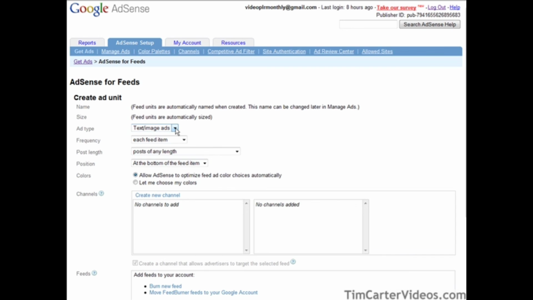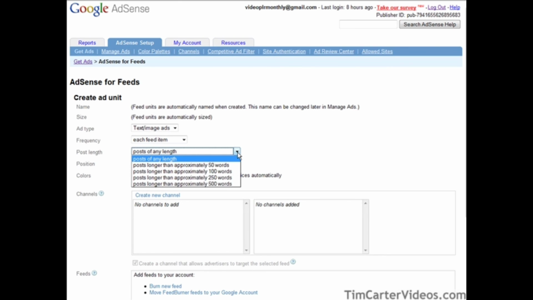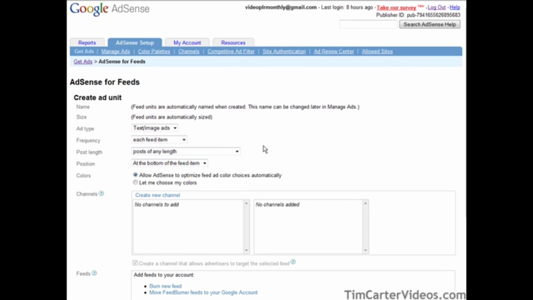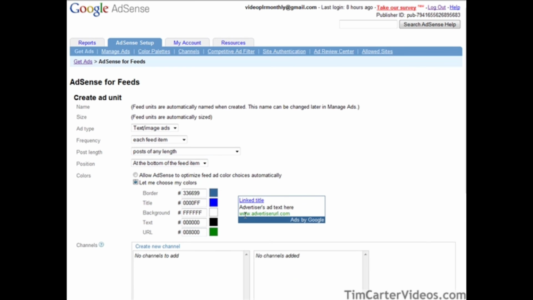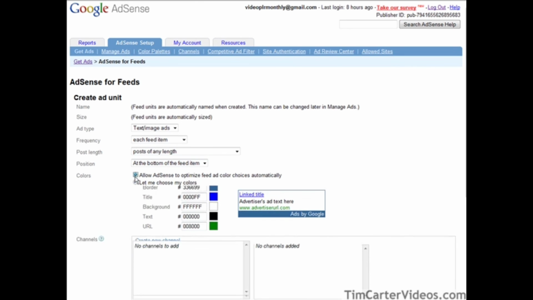Okay, and then you can pick here text or image ads, and then frequency: each feed item, every second, every third, or every fourth feed item. That's just when the advertisement will appear. And then you can pick the post length where you want them to appear. Post of any length, 50 words, 100 words, 250, or 500 words. We'll just leave it at any length. Where you want the advertisement to appear, at the bottom or at the top of the feed item. And then you can have AdSense optimize it for you, or you can make the colors yourself here. Just let AdSense do it.